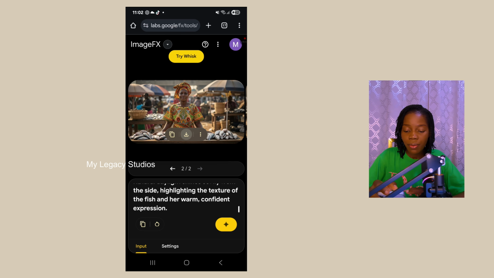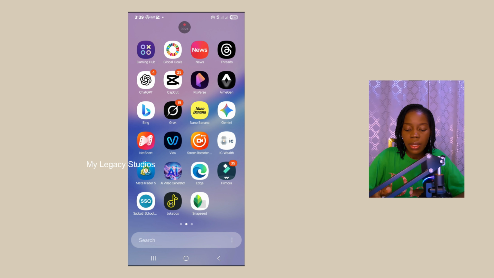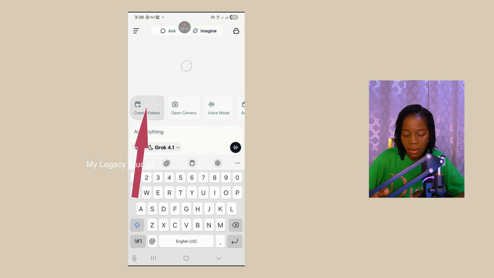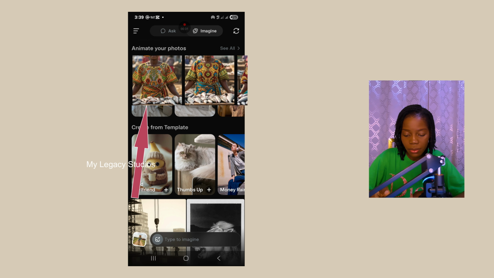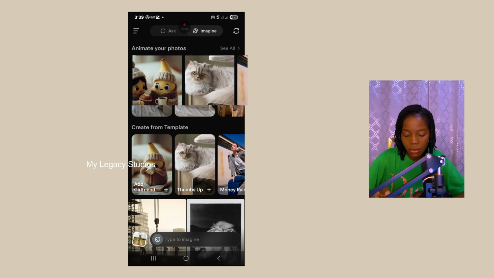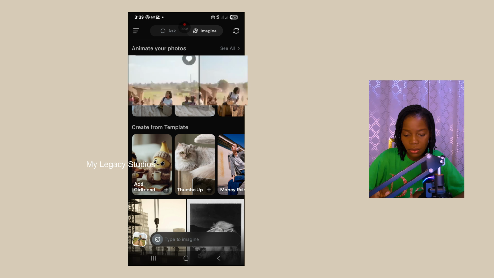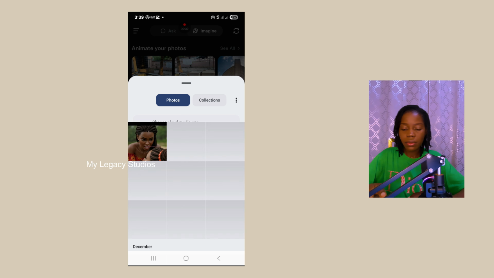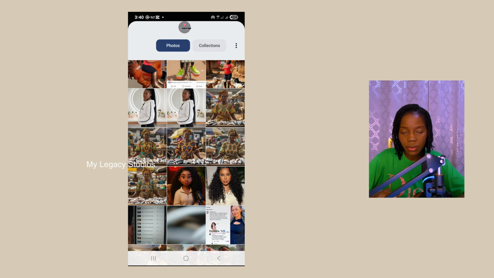We are going to use a popular AI tool, that is Grok AI. So open the Grok AI app and click on the create video button. Then select the image that you want to animate. If you cannot find the image in the preview section, click on see all and select the image that you want to animate. So this is the image you want to animate. Select it like this and import it into Grok AI.